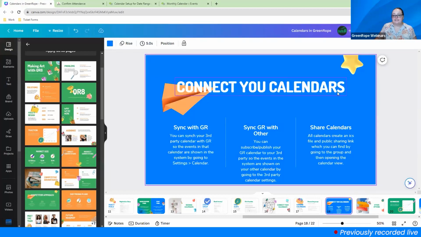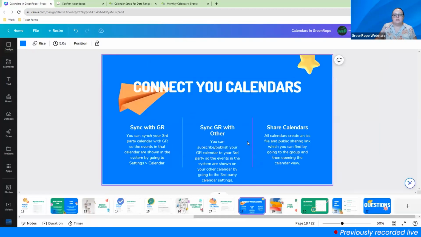The next thing is connecting calendars. So like we said, you can sync. The way that calendar sync works is you can sync your third-party calendar into GreenRope. And what that means is you say, hey, I want all of my information from Outlook, Calendly, Google, whatever. I want all the events in that calendar to be seen within GreenRope.